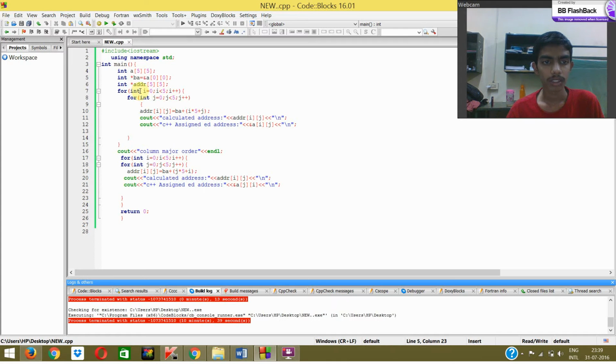We start with the calculation for row major order. We have two for loops here. In the first for loop, int i is initialized to 0, i should be less than 5, and i is incremented after each iteration. In the second for loop we have another variable j, initialized to 0. It should run 5 times, so j is less than 5, and it is incremented after each iteration.